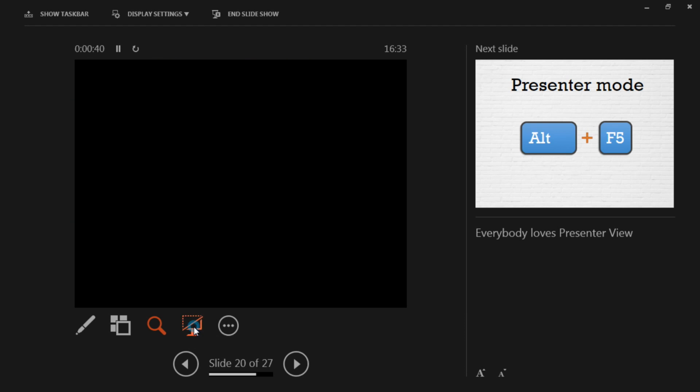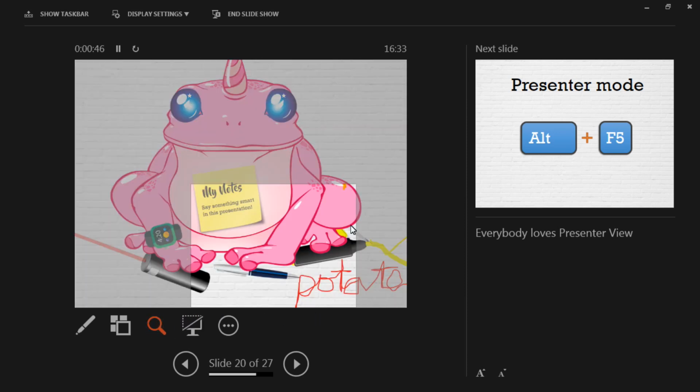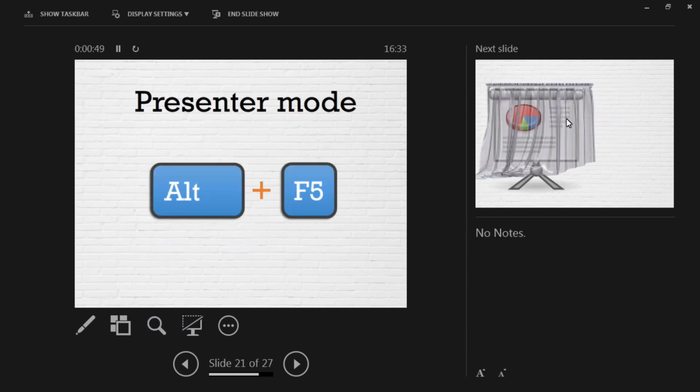And again, you have an option here to go black in case you don't want to press B. Another piece of information that you have here, right next to it, is the next slide in your presentation, and also notes. This is very good if you don't want to have a lot of papers or notes and you just want to have extra information to mention on a given slide.